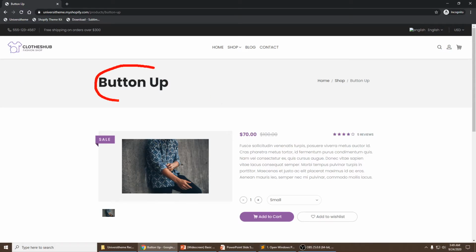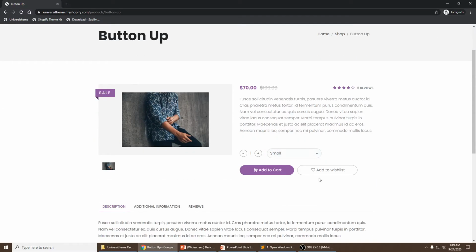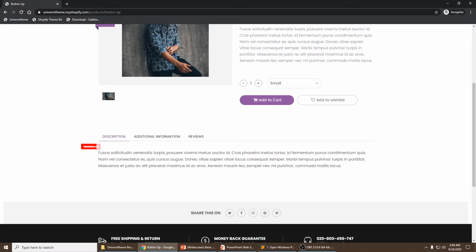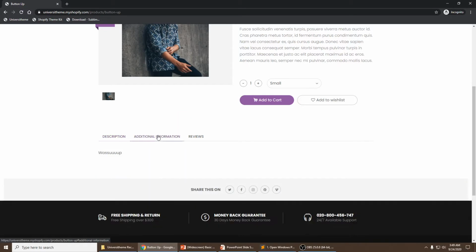You will get the product title up here. You'll get the breadcrumbs right there. We will see the original price versus the discounted price. This here will show you the product description. We'll show you how to, if we scroll on down here, how do you create a description? And then if you have additional information, how do you do that? So we'll show you how to do that.